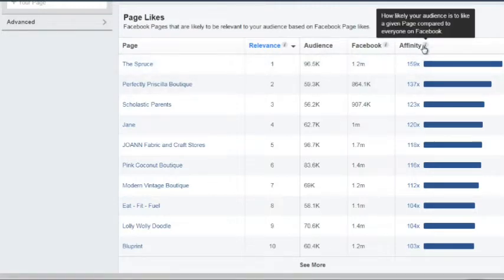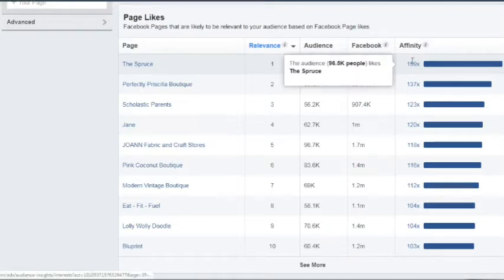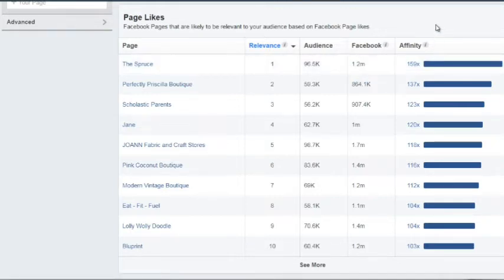So what Facebook will do is it will give you a number for the location. For example, the Spruce has about 1.2 million people on Facebook, and the affinity level is 159. What that means is the Spruce is very, very closely related in terms of the people in that audience. And it also tells you what your audience is potentially interested in.